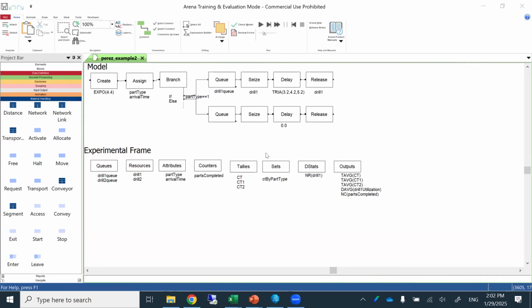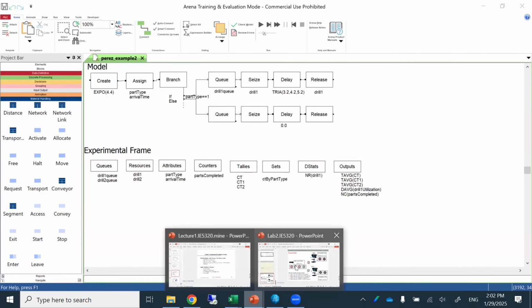So please, if you have your model with you, please open the model and let's continue and finalize the development of this example. So let me just show you what we are trying to model one more time.